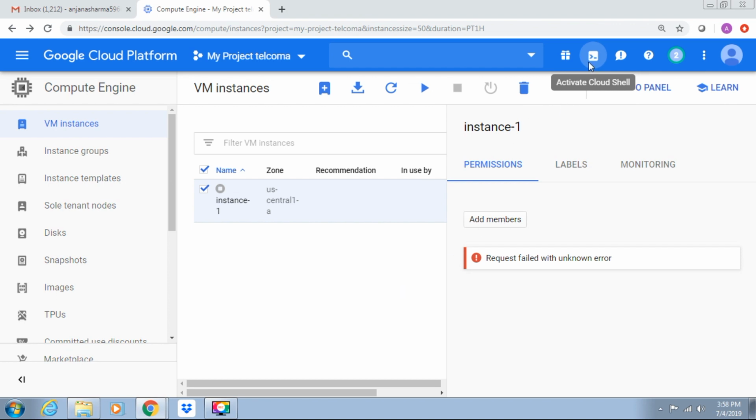If you want to do this, you have to go here. This is activate Cloud Shell. You need to activate the Cloud Shell from here. And once it is activated, you can run all the gcloud commands here. It is working.